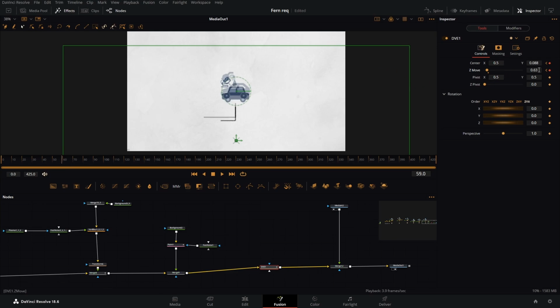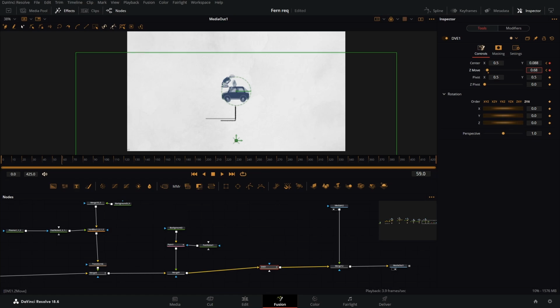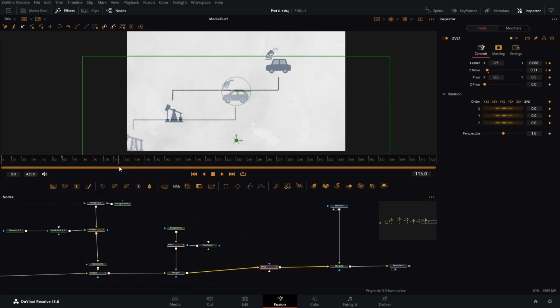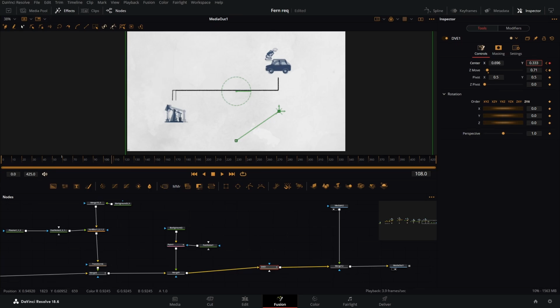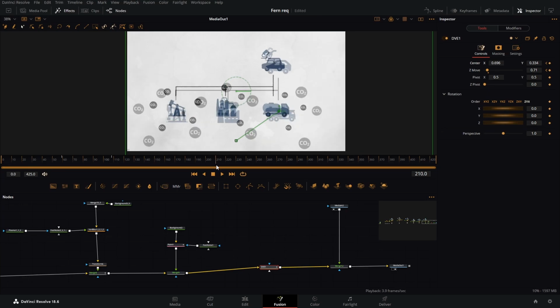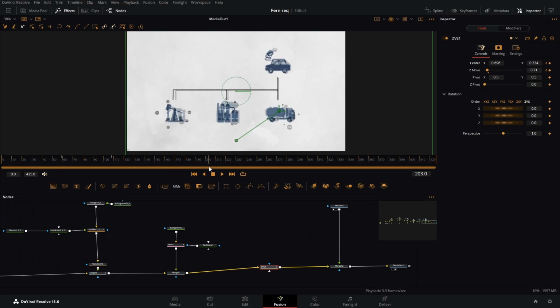So now let's adjust our Z move. Do something like this. Yep. Let's go somewhere around frame 108 and keyframe our center. Let's bring it over like this. Just somewhere around here. Okay. So we can keyframe it again on frame 103. We can keyframe everything.